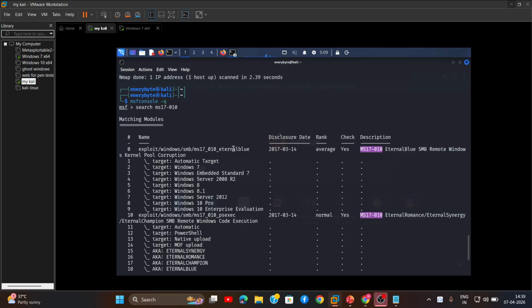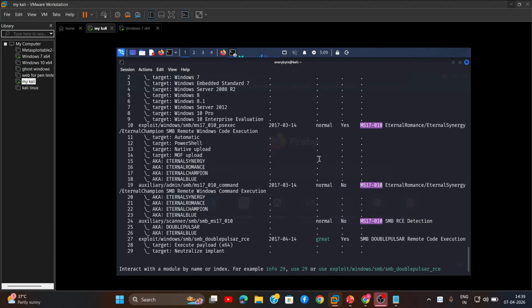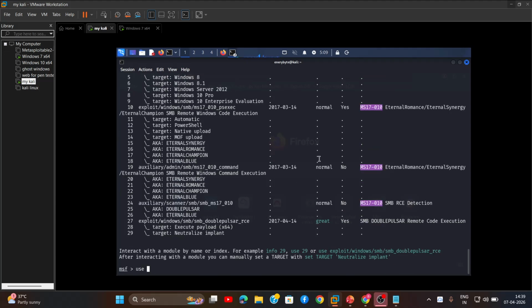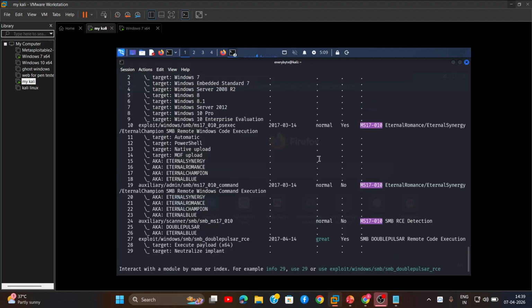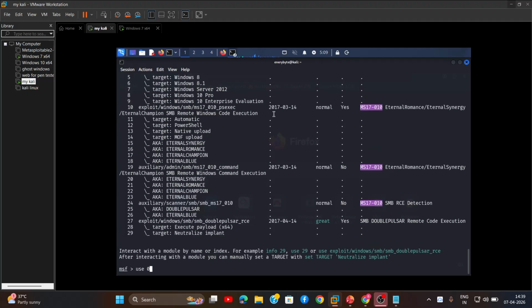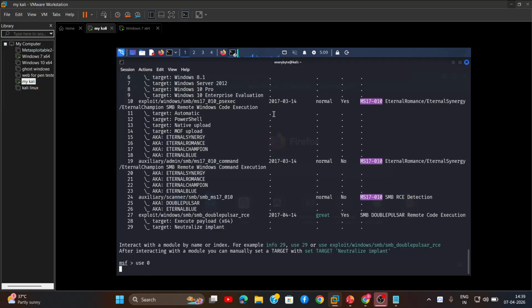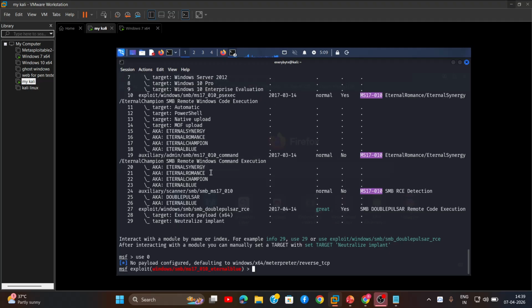So how to use this exploit? Here we can see the first exploit with average rank. So we can use that. To use that exploit you have to give use 0. Okay, that exploit module will be loaded.